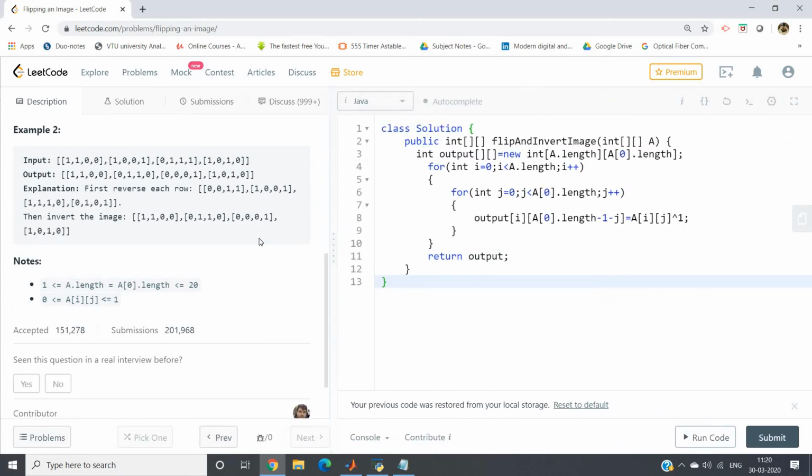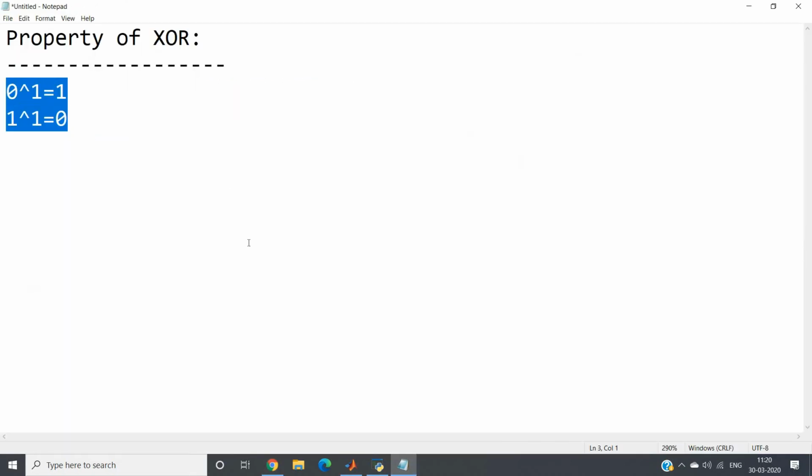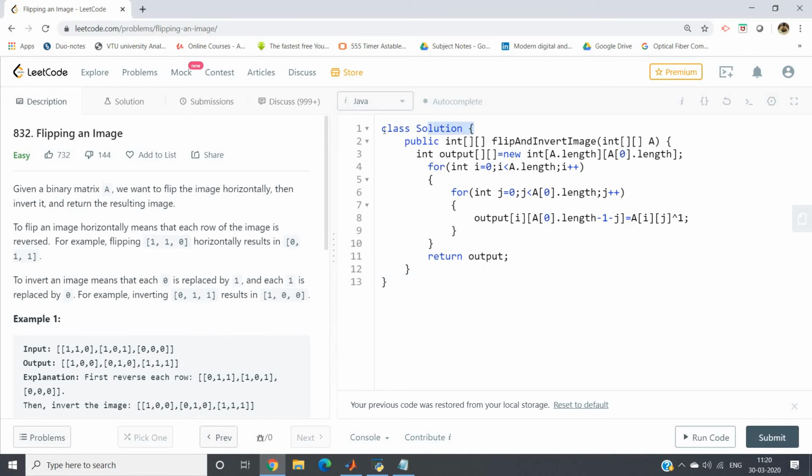So how can you write the code? Very simple. Flipping is obviously simple, but to reverse the bits we will use this property of XOR. See how I have written the code. Solution is our class name, public int matrix is our return type, and flipAndInvertImage is our function name. We are passing an int matrix A. We define one empty matrix, int output equal to new int[A.length], with the same number of rows and the same number of columns as the input. So output is this one.